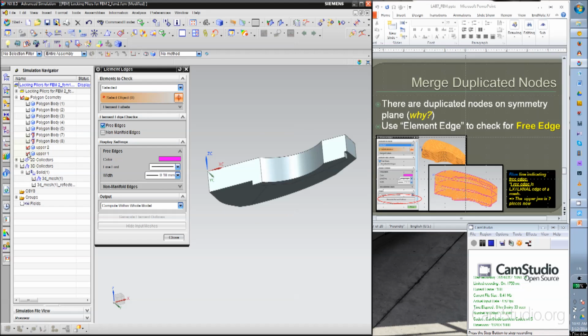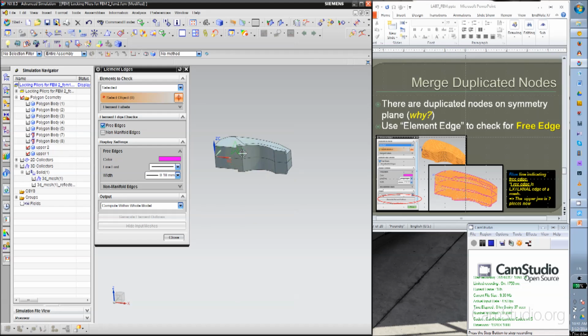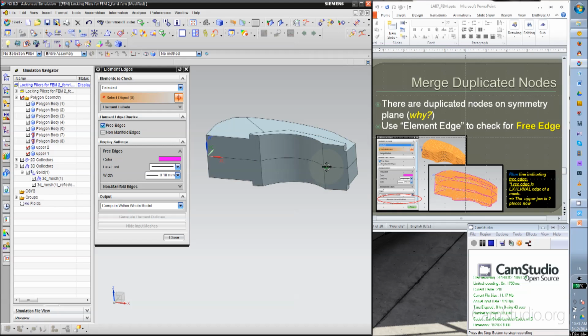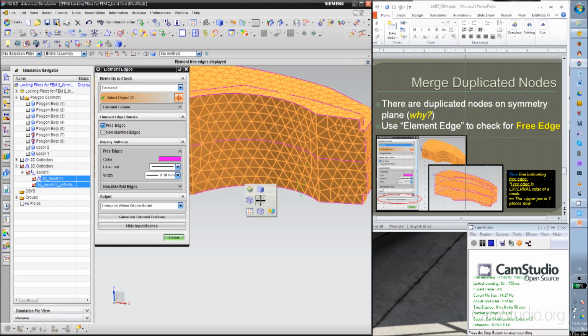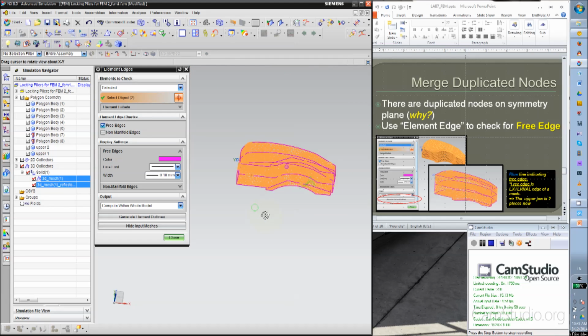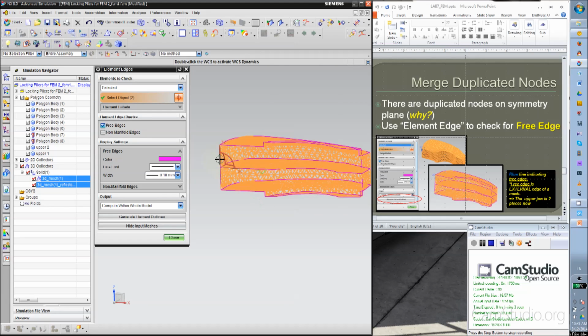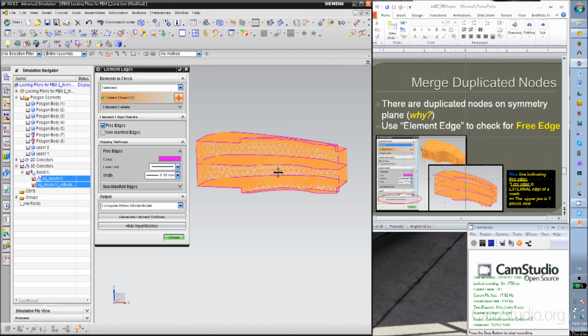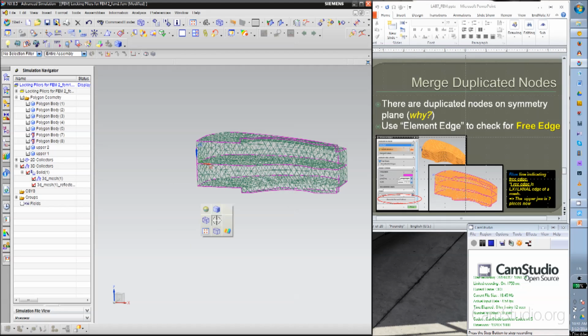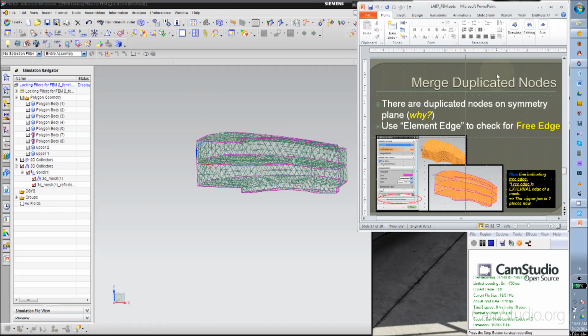Let's say if you have a whole piece of mesh, you will not have the external edge on the middle face or the symmetry face. Well, let's have a look. Okay, so we can pick those two meshes and generate element outline. And let's switch to wireframe. You can see there's one edge in the middle, indicating these are two pieces, not a single piece. Okay, so how do we get rid of this? We can merge the duplicated nodes.